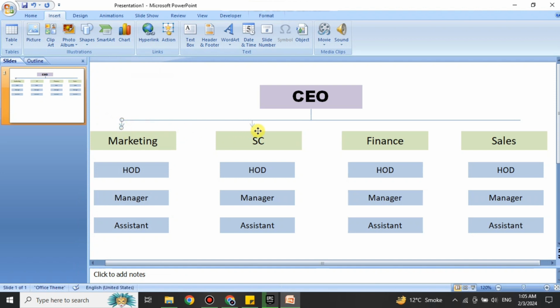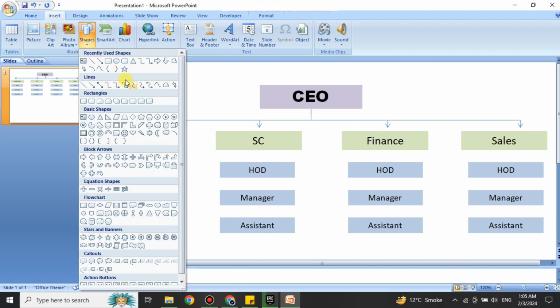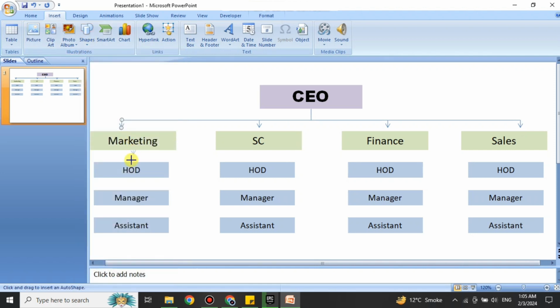As I have four of these, so I'm just copying this first one and placing it here. But if you want to create separately, you can go and choose the same shape again in shapes. Now these arrows represent that CEO is the highest authority here. Marketing, supply chain, finance, and sales come under it. Now I'm adding these arrows again. This will show that marketing is the second highest authority and HOD is below it, and below HOD I have the manager, and below manager I have the assistant. You will do as per your requirements.